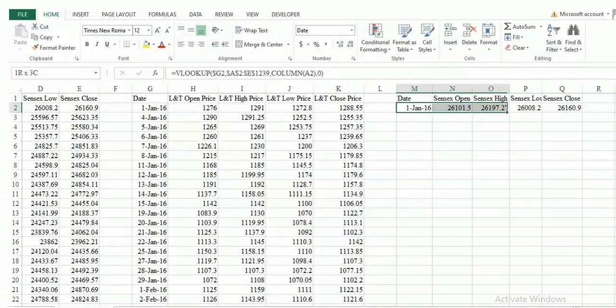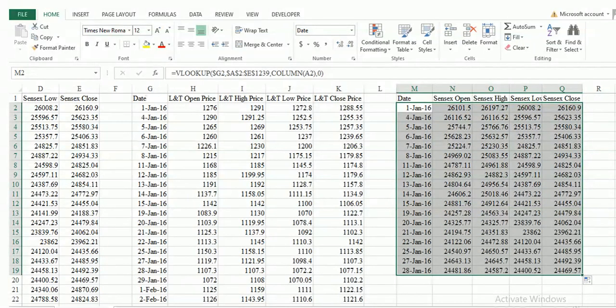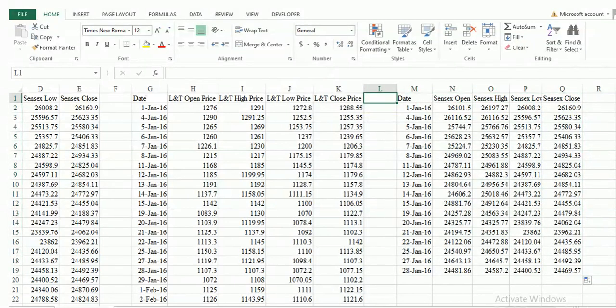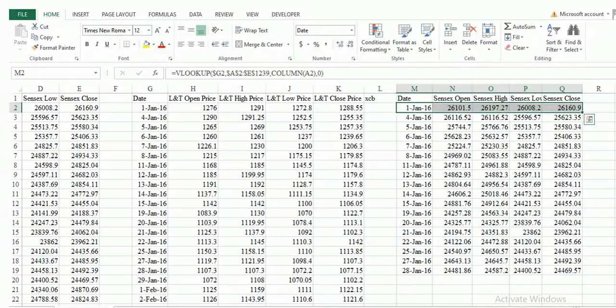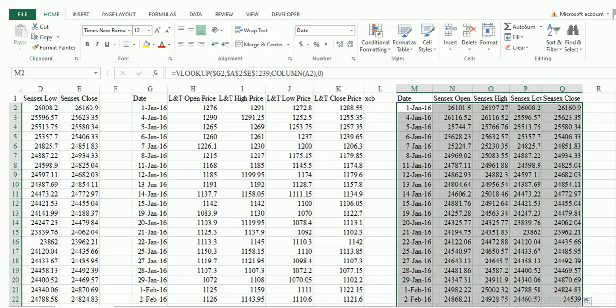We can extend this formula till the last row, but dragging is difficult here, because you have so many observations. So what you can do, you can fill this empty column, and now you can select it and double click, and you can autofill this till the end.